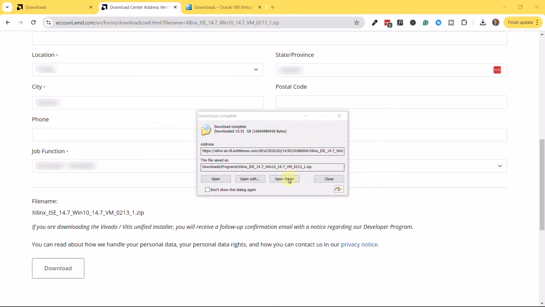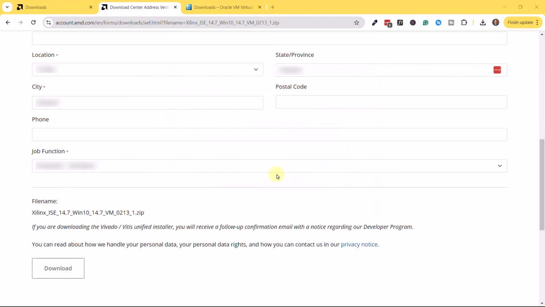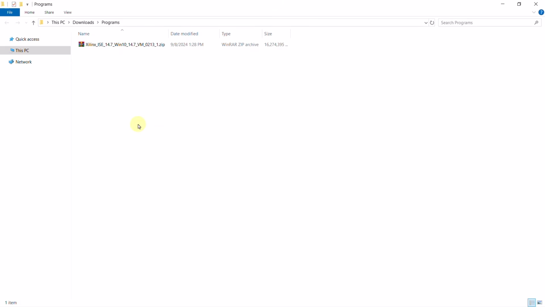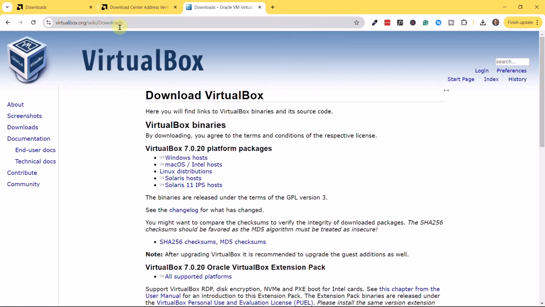Alright, the software has been downloaded now, and as you can see, a compressed file has been downloaded, which we need to extract before installation. As I said before, this special version of ISE is supposed to be installed on a virtual machine. To do this, we need to download a special software first. The name of this software is VirtualBox.